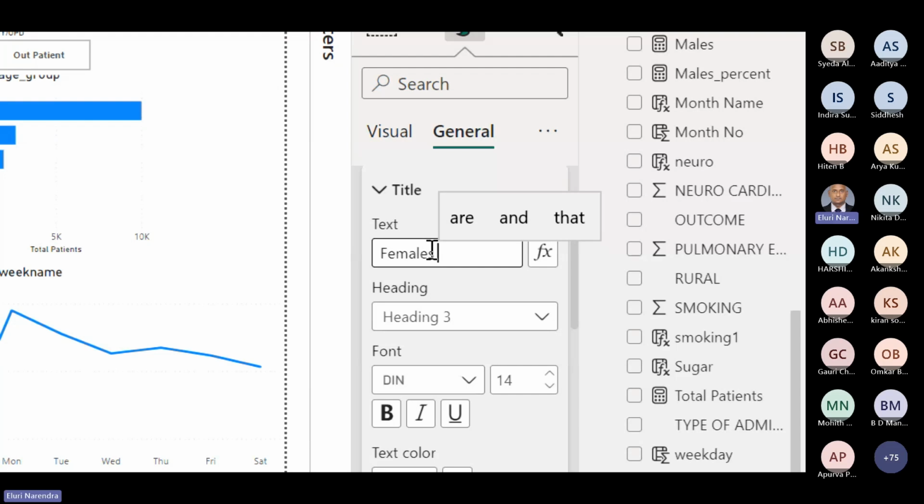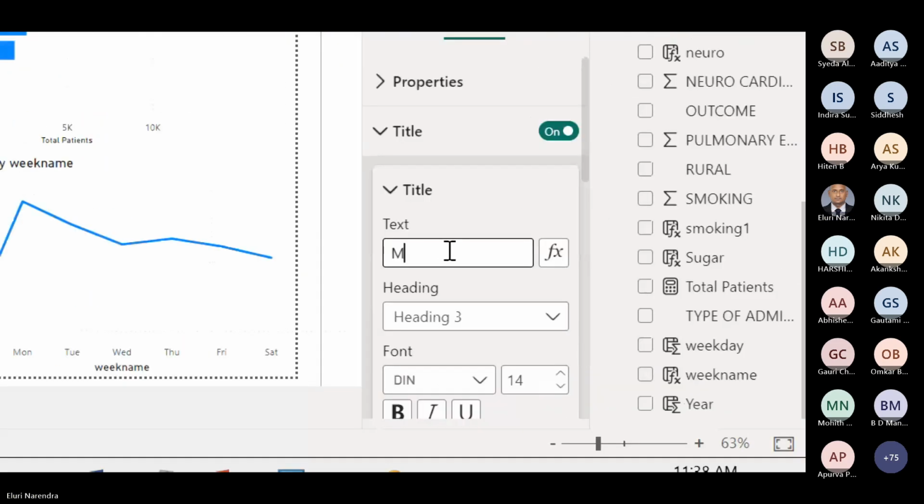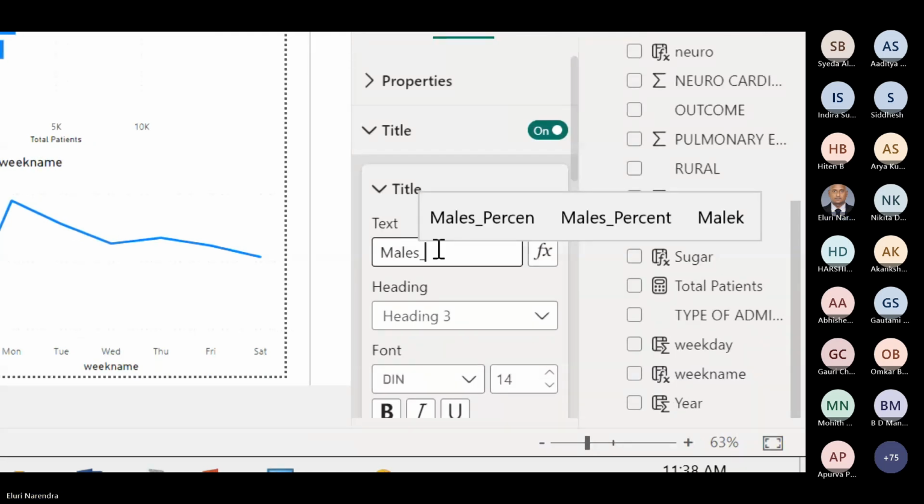Now I'm going to the fourth card visual, male percent. I just want to make the label off and then click on general and make the title on and keep the title. So this is males underscore percent, or males underscore percentage. Done.